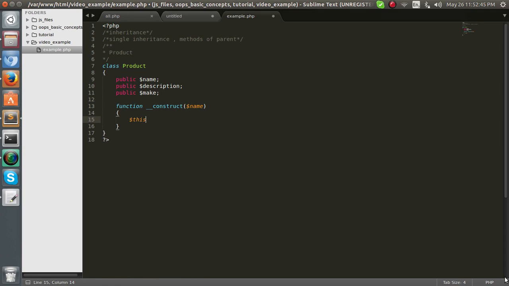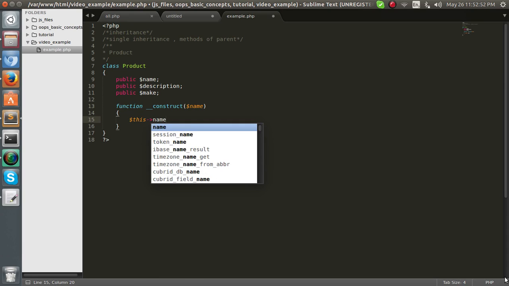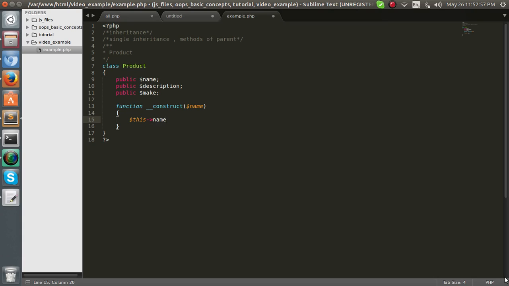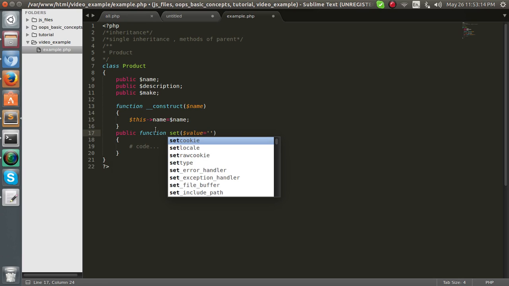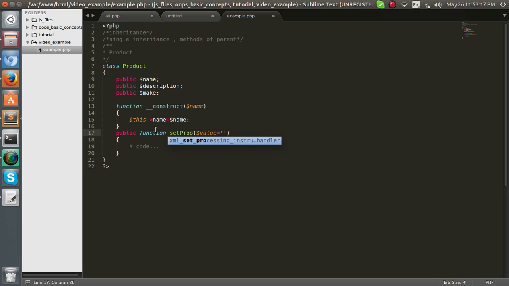Okay guys, dollar this name just accesses the name member variable of the class product, is equal to dollar name. So this constructor gives the name of the product here. So we have another function, set properties.